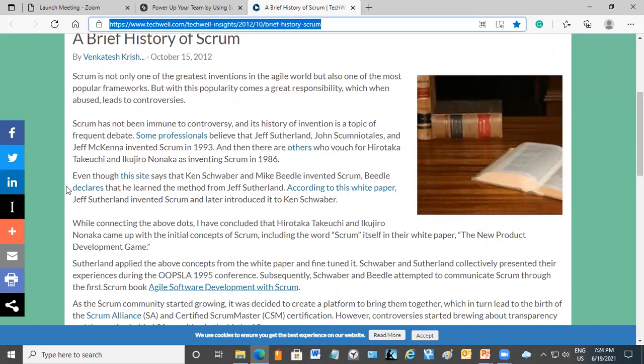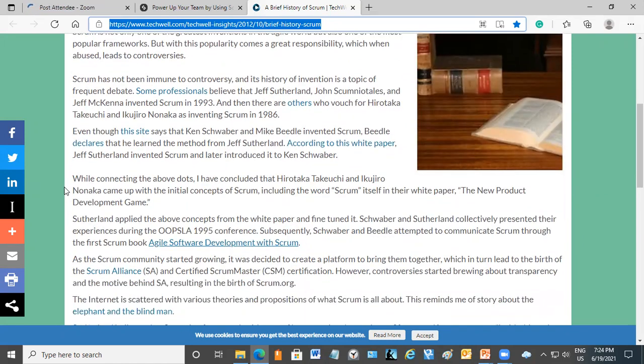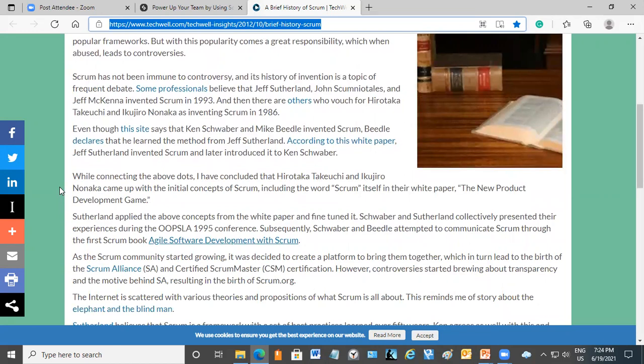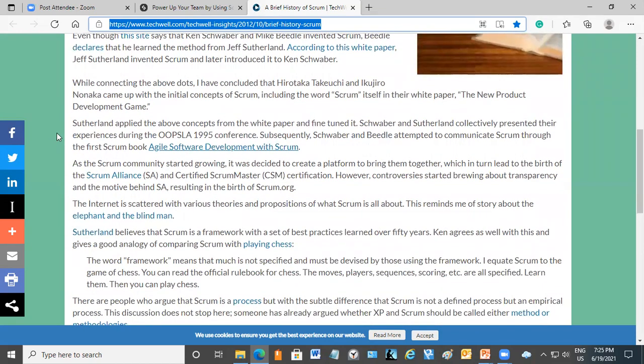At this site, it says Ken Schwaber and Mike Beedle invented Scrum, but Beedle himself declares that he learned the method from Jeff Sutherland. According to him, Jeff Sutherland invented Scrum and later introduced it to Ken Schwaber. So we have a lot of dots to connect. And in this article, it is concluded that Hirotaka Takeuchi and Ikujiro Nonaka from Japan came up with the initial concepts of Scrum, including the word Scrum itself, in their white paper, The New New Product Development Game. Sutherland applied these concepts from the white paper and fine-tuned it.